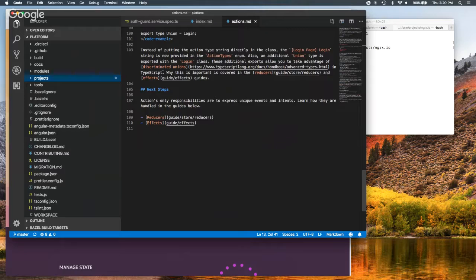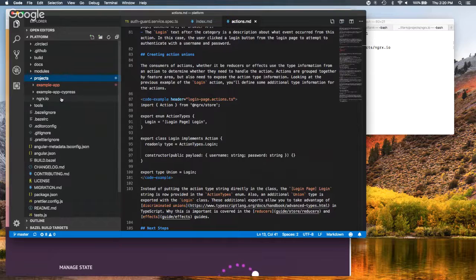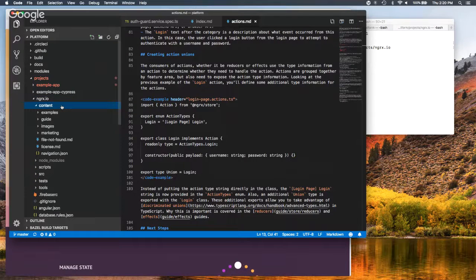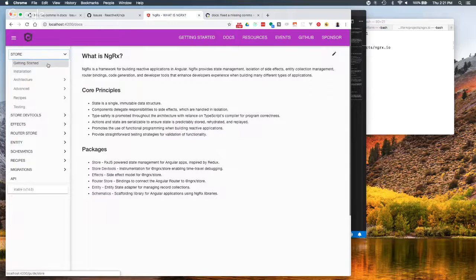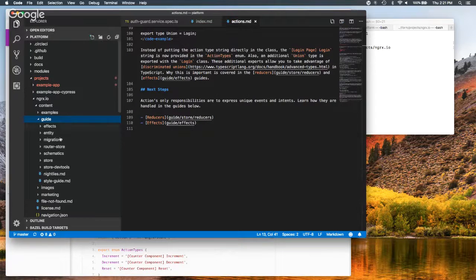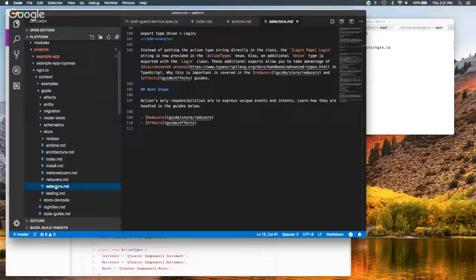So if we go back to, let's say this hadn't been merged yet, that same simple example that needed to be changed. If we go into projects, NgRx.io, all of our guides are located in the content directory. This matches the URLs on the page. So under store, we have the main guide store page, and you can see that maps to the guides that we have in here. The one that we just did, editing directly on the page, was selectors.